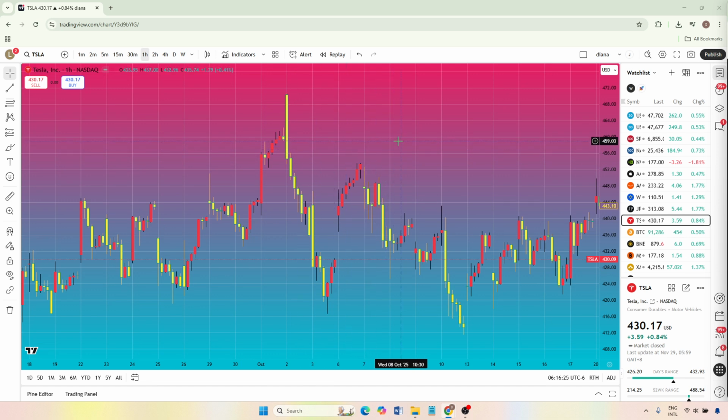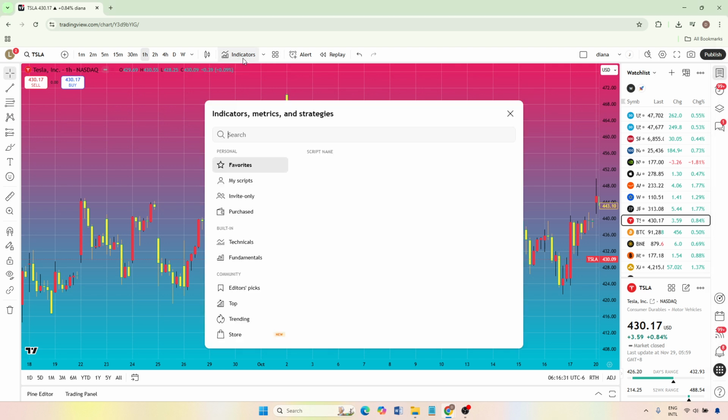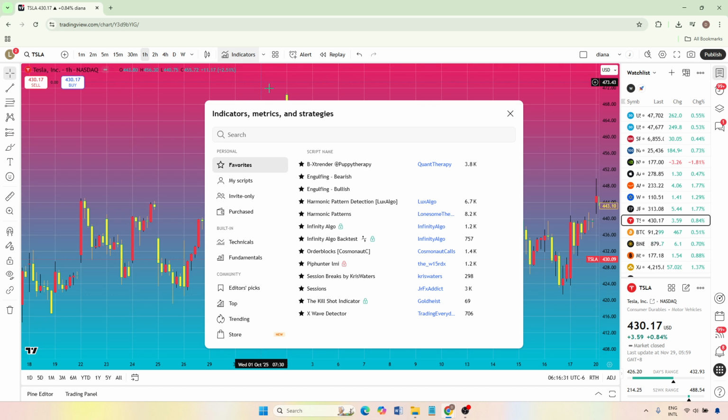At the top of your chart, you'll see a toolbar. Look for the button labeled Indicators or the icon that looks like a graph with a little plus sign. Go ahead and click on that. This is where you can search for and add all kinds of tools to your chart.